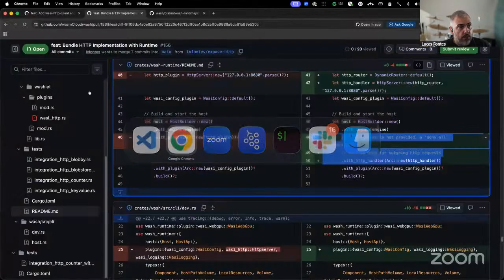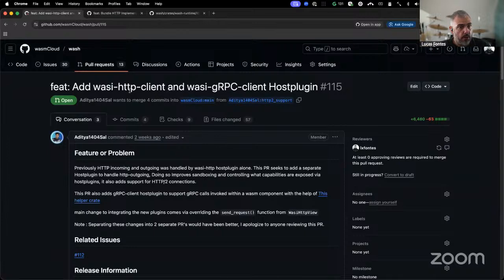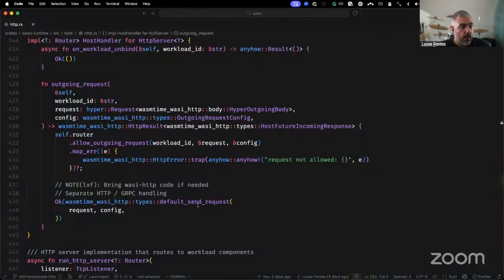This is related to the pull request from Aditya for HTTP client and gRPC. Now we know exactly which points we need to add the gRPC logic. So if we want to do that for everybody at once, we can do that in this implementation. Instead of having a specialized plugin for gRPC, we have a flag saying, yes, this component is allowed to do gRPC or not. And we can get that information via the configuration for the component.